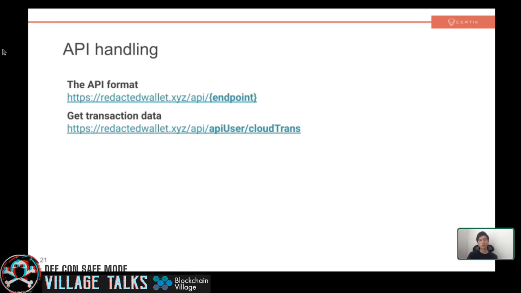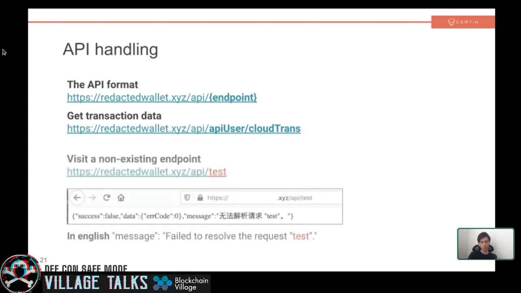This is the API handling. The API format is /api/endpoint, and the one to get user transactions is /api/users/cloudTrans. If you visit a non-existing endpoint, for example /api/test, it will return an error message like this one. Translated to English, it's "failed to resolve the request test." So what we're seeing here is that the content in the URL is reflected back in the response.